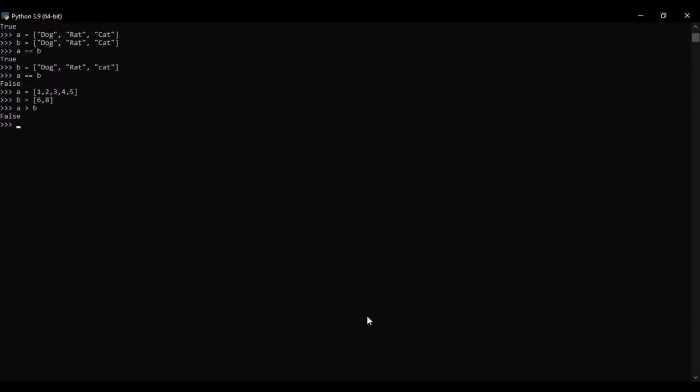A greater than B is false. 1 is not greater than 6. A less than B would be true. B greater than A also would be true. So it will be comparing the first element. The number of elements will not be compared. It's not only for this case, even for strings also.